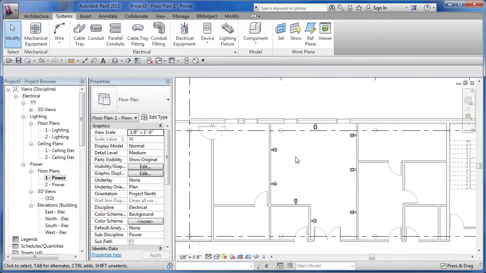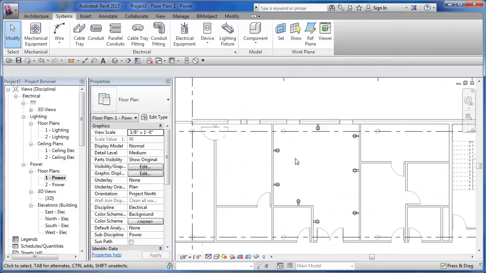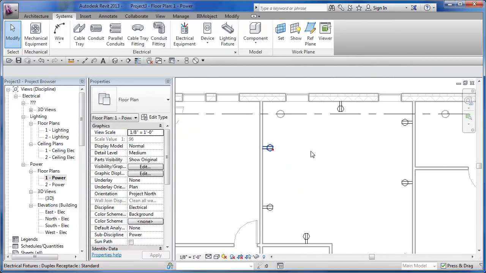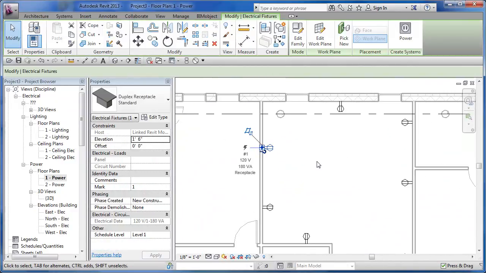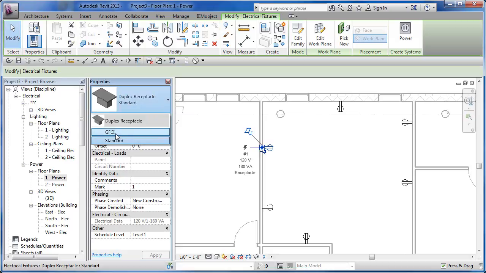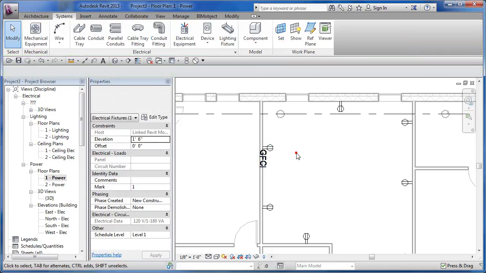All right, we've got some electrical receptacles in there. Now, let's say we didn't like the receptacle that went in there. We could zoom in here, pick on this guy, and you can do this with any object in Revit. Go in and pick a different type. So I can go in here and say, oh, sorry, you're a GFCI, and it's going to switch to do that.